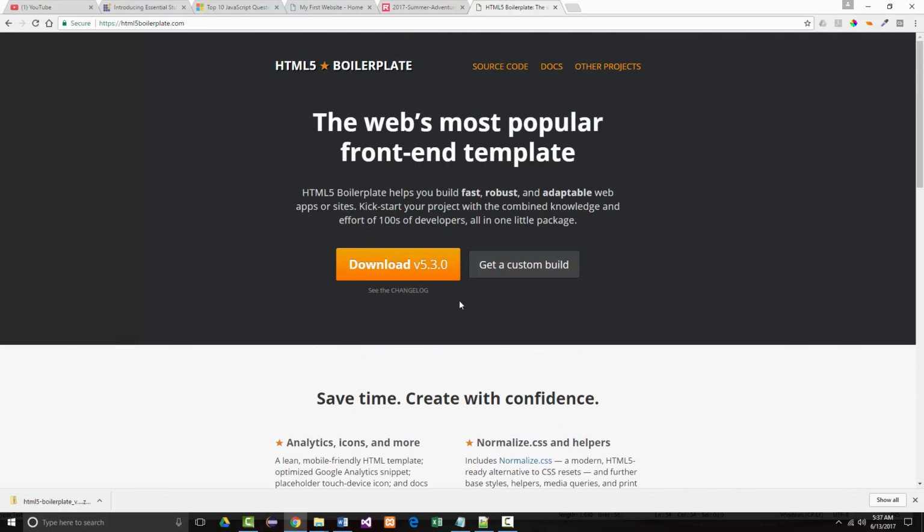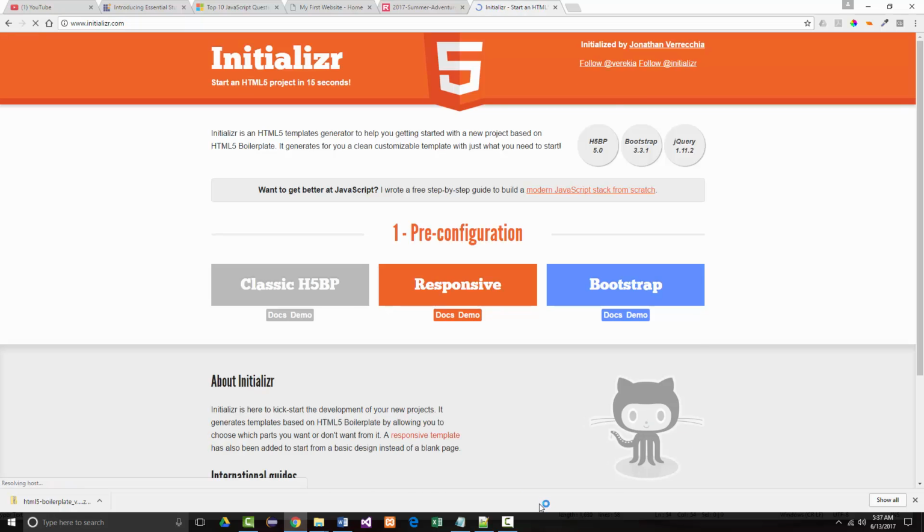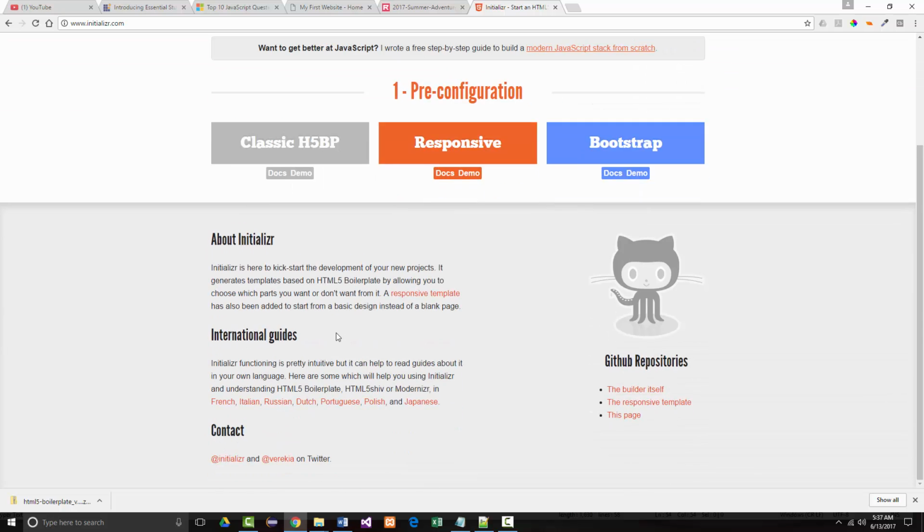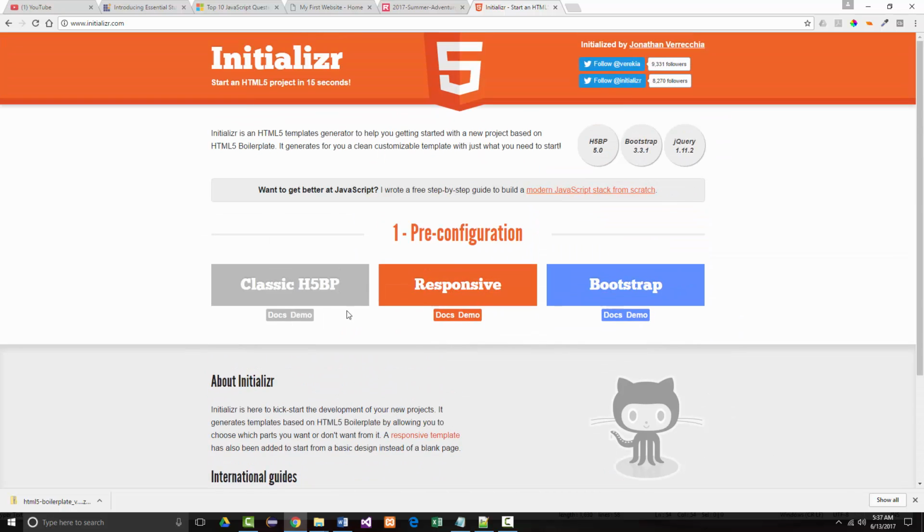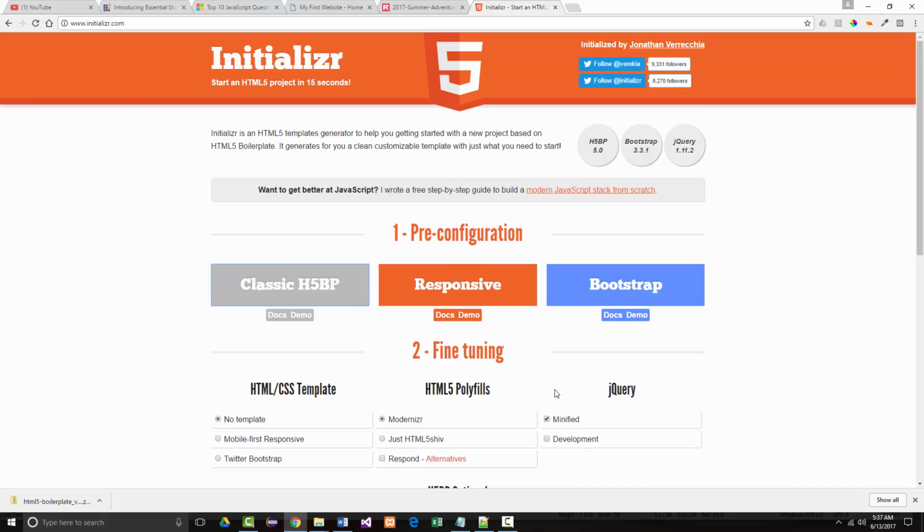In fact, let's not even do that. Let's go to get a custom build. And it says right here, when we go to get a custom build, what do we want to do? Do we want a bootstrap? We're going to do that in our second website. Do we want a responsive website or do we want a classic website? There's a little bit of information here. We're going to choose the classic website.